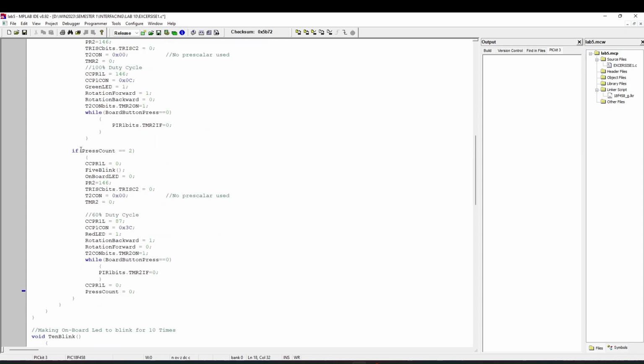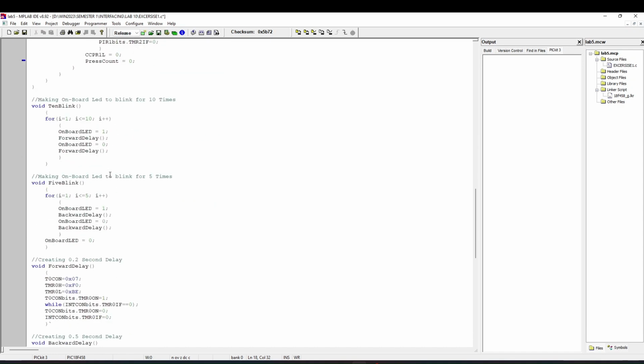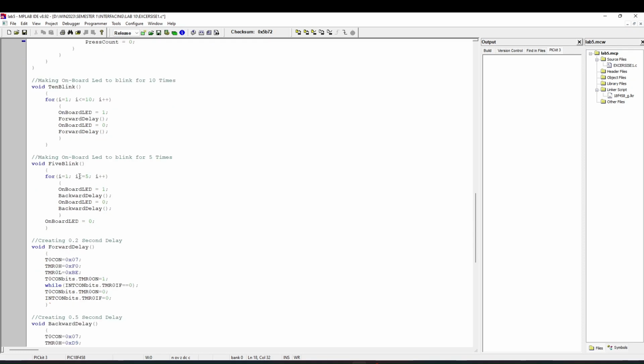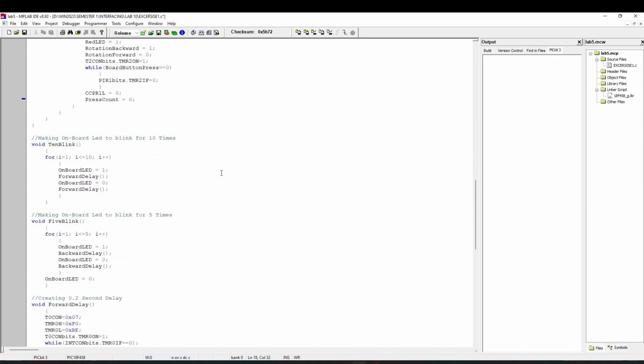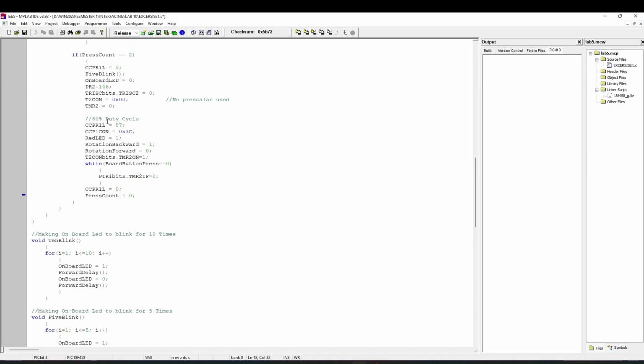So the program will jump to this if section. So program press count is 2. That's why it will call the 5 blink function, which will make the onboard LED blink for 5 times. 5 times it will blink, having 0.5 second delay between each blink. And the red LED will be illuminated, having 60% duty cycle. That means 60% capacity only it will light, yeah, the first 60% only.